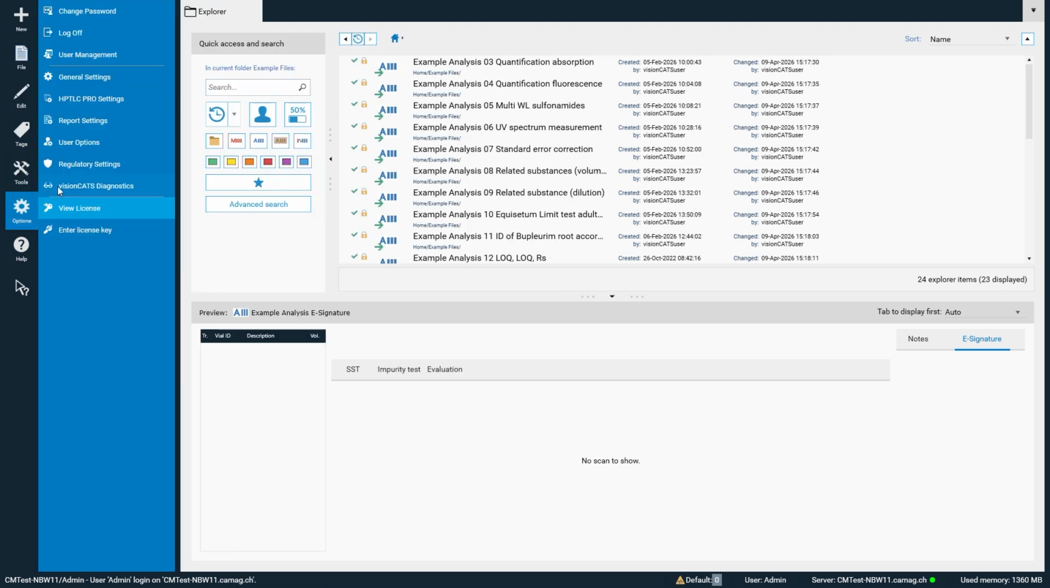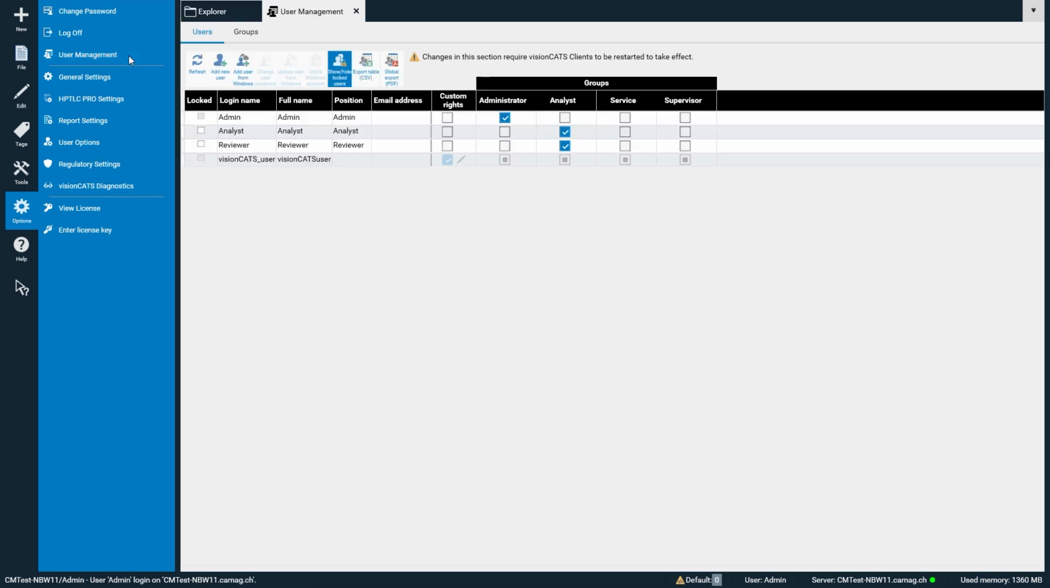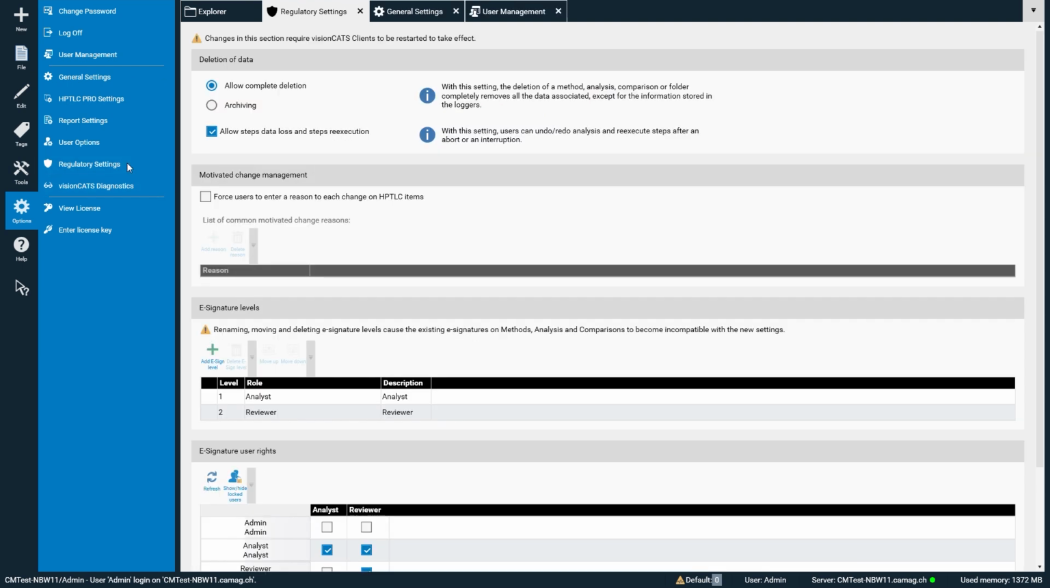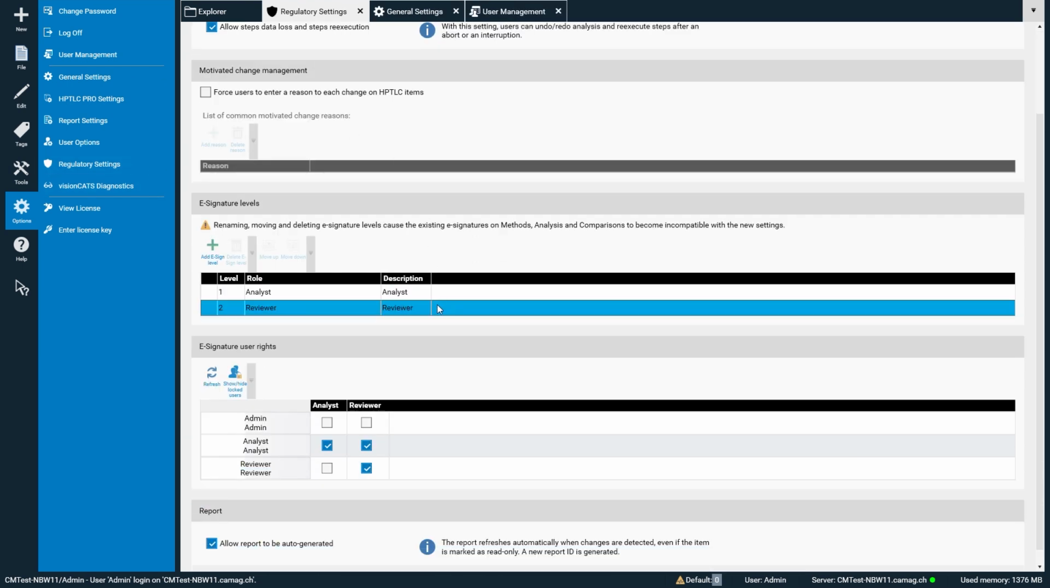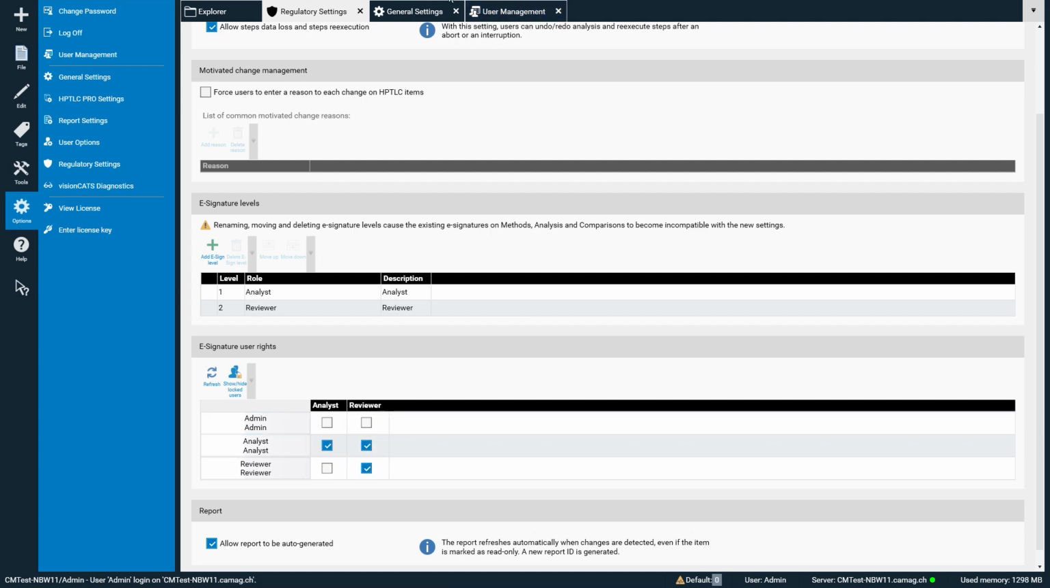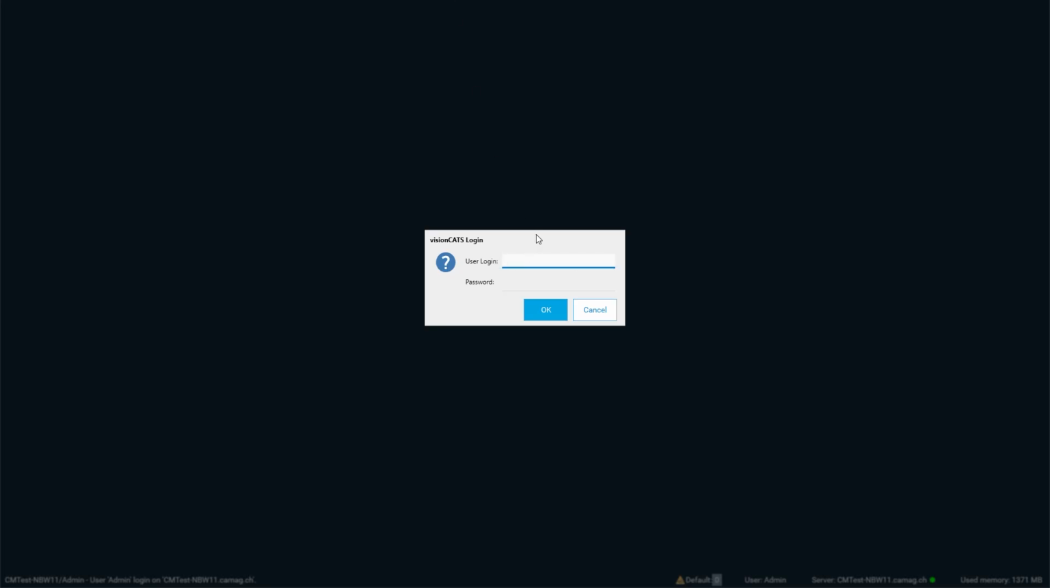To use the e-signature functionality, user management must be activated. In addition, the feature must be properly configured under Options within Regulatory Settings, specifically in the sections for e-signature levels and user rights. A user's ability to sign is determined by the permissions defined in the e-signature user rights table. Let's begin by logging in with a personal user account.